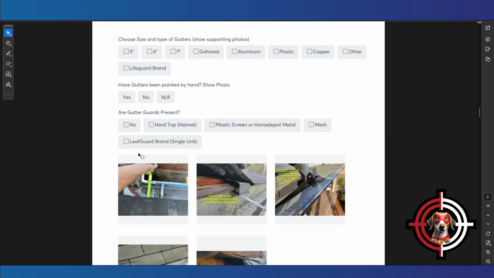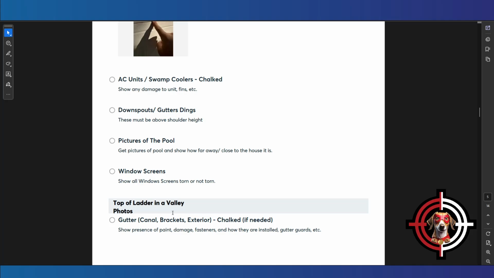All right, this is a big one. Top of ladder in a valley photo. Please, please, please, please, Samson, take these photos. I cannot express to you enough how much money we can make when we supplement if you take these photos.